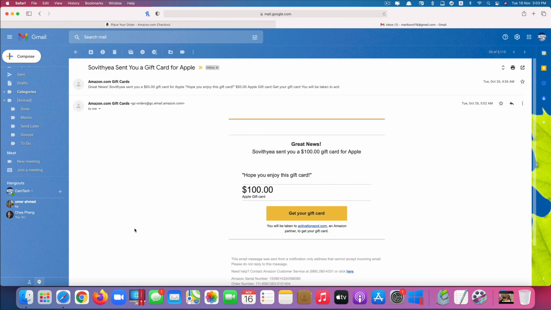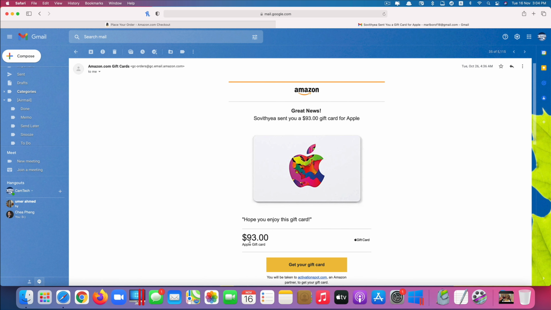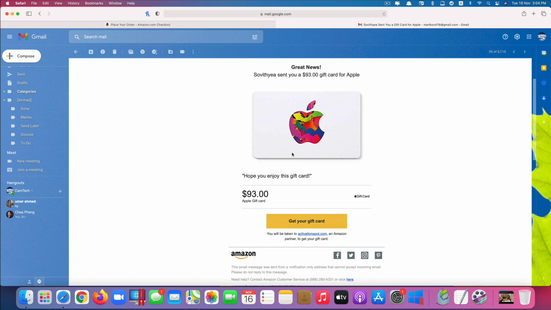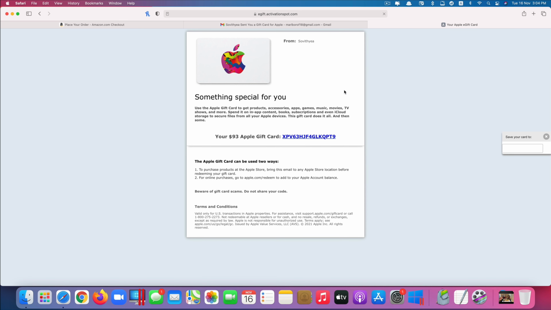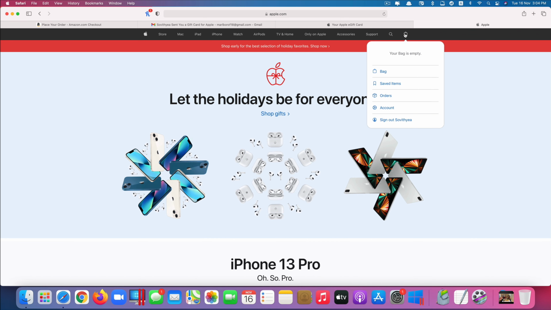So this one here. I actually purchased two gift cards, one is $93 and the other one is a $100 gift card. Once you get this email from them, you will click on get your gift card, and it will show you the code here, and this code I already redeemed. You just select this code, copy it, and you go to apple.com and log into your account.